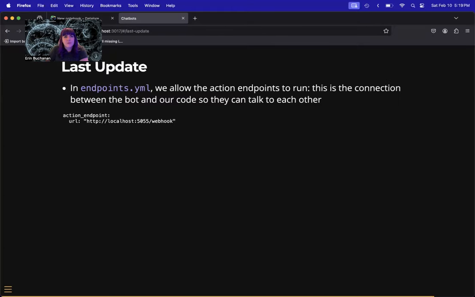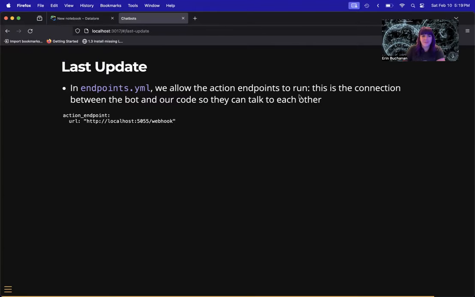Go back to the notes. I keep having to move my face around. There we go. So we open up this endpoints file. This is actually programmed into their system. You just uncomment it so it can actually run. If your system doesn't have any actions, you don't need this.